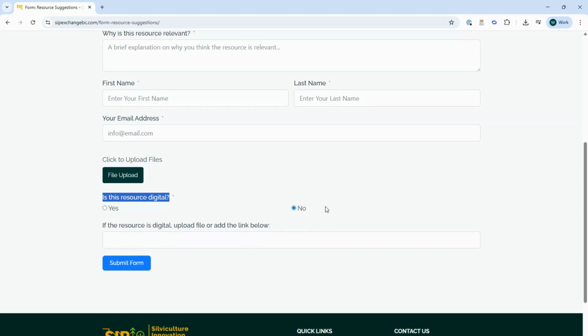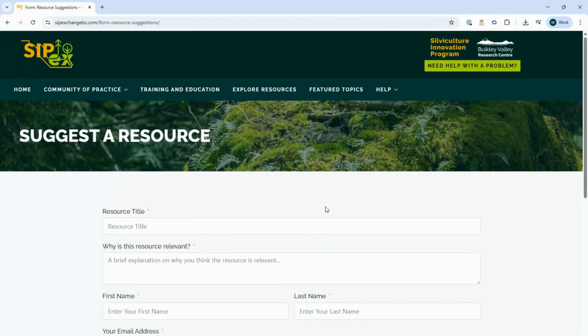By submitting a resource, you help grow the collective knowledge base and make valuable information accessible to the entire community.